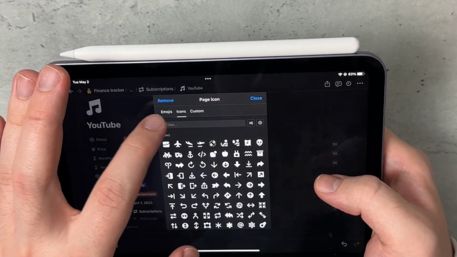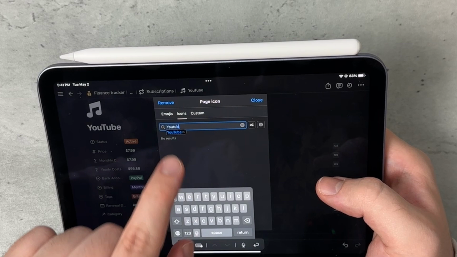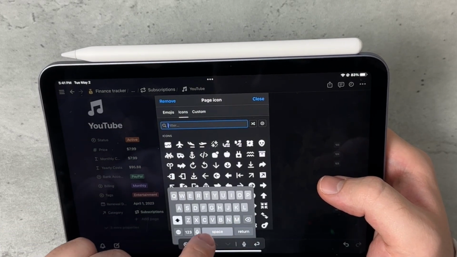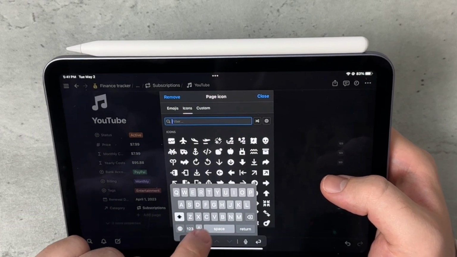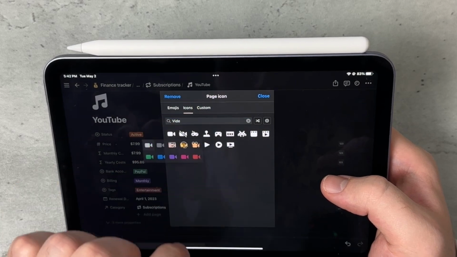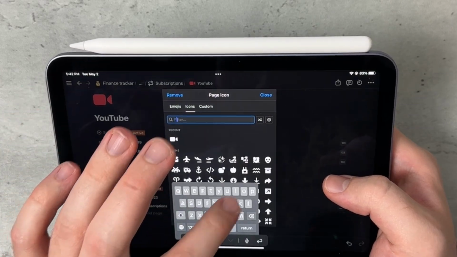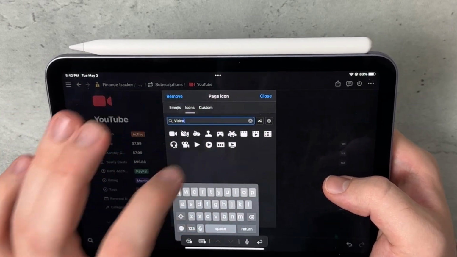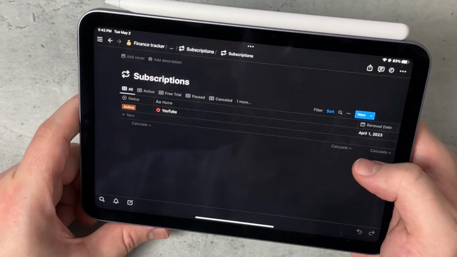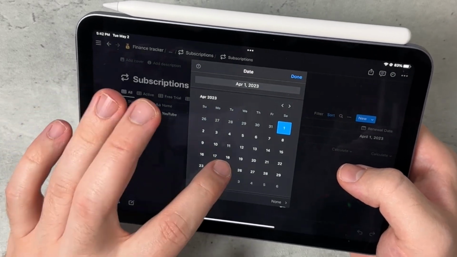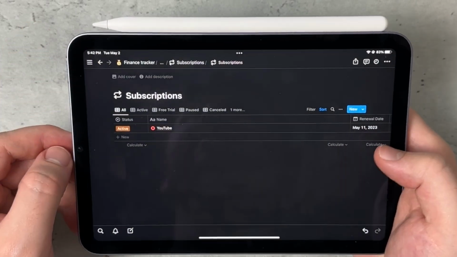And I would like to change the icon into YouTube if they have it. Since they don't, we're going to just do video. And I cannot type today. There we go. Oh, actually I saw a better one for video, the one that resembles YouTube more. There we go. Let's go back to our subscription. So we do have a renewal date and it renews, let's say, May 11th. There we go. So there it is.